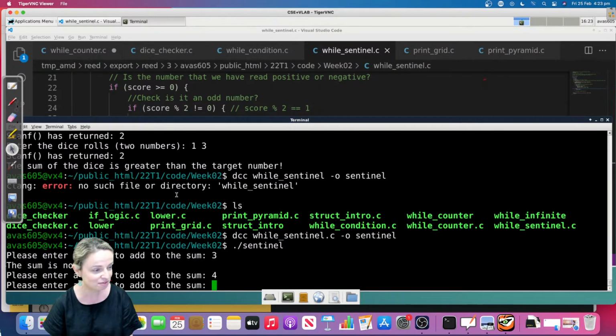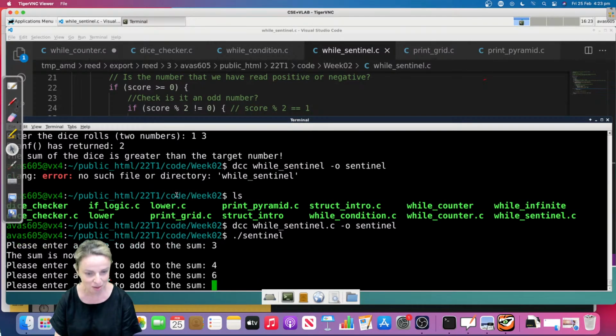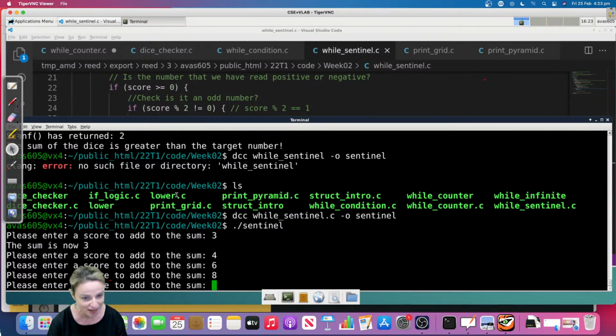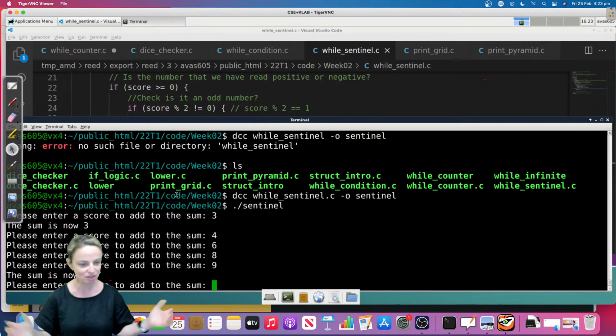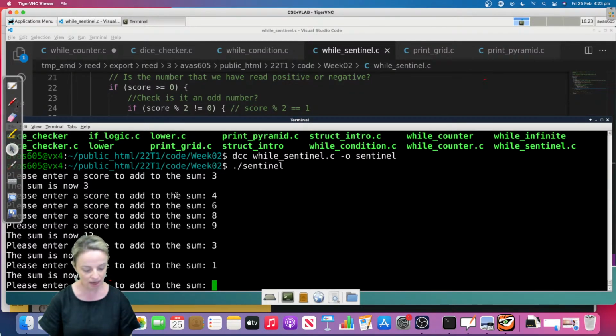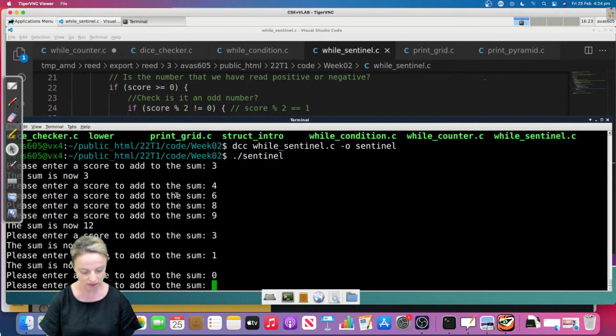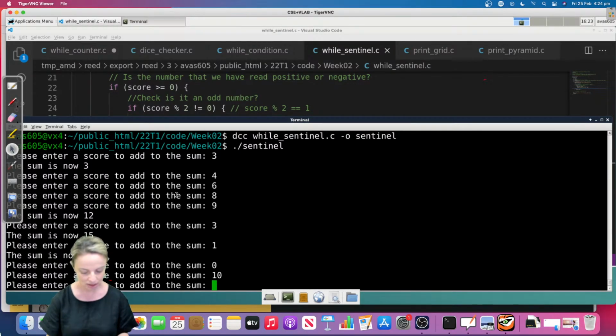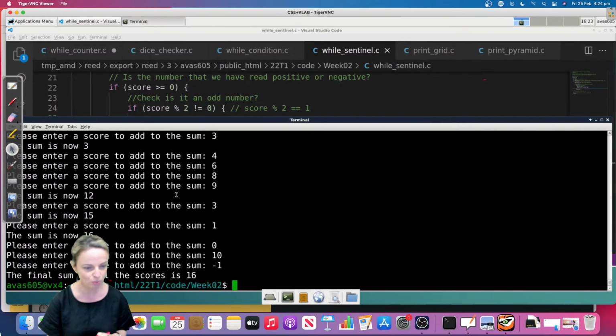Why didn't it do anything for 4? Because 4 is an even number. If I do 6, it does nothing. If I do 8, it does nothing. If I do 9, it's an odd number, it will add it up. If I do 3 again, odd number, it will add it up. If I do 1, which is a good number to check because it's right on the edges there, it adds it up. If I do 0, nothing. If I do 10, nothing. And what happens when I do -1? It finishes everything up and it gives me the final sum of all the scores.